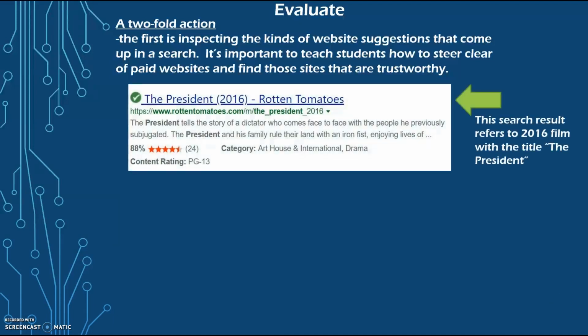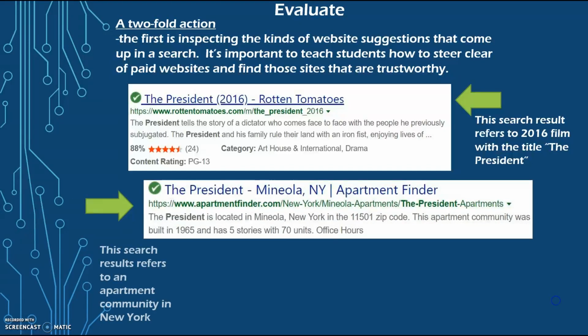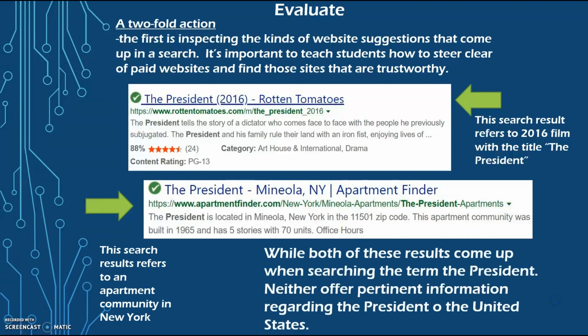This search result here refers to the 2016 film with the title The President. This search result refers to an apartment community in New York. While both of these results come up when searching the term the president, neither offer pertinent information regarding the President of the United States.